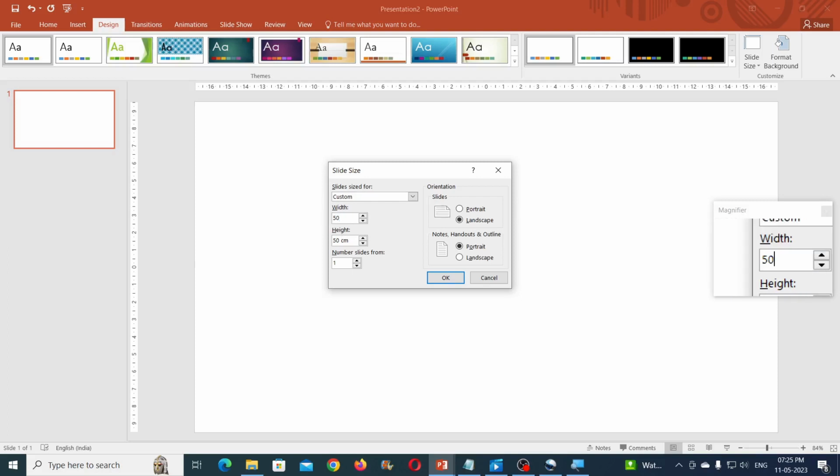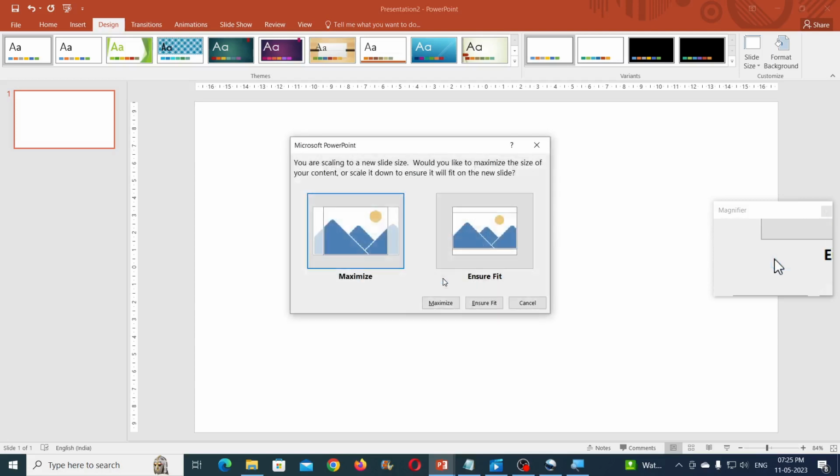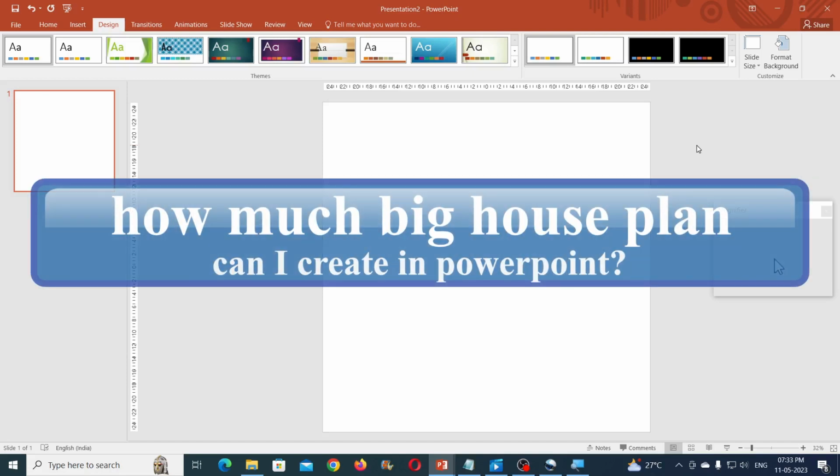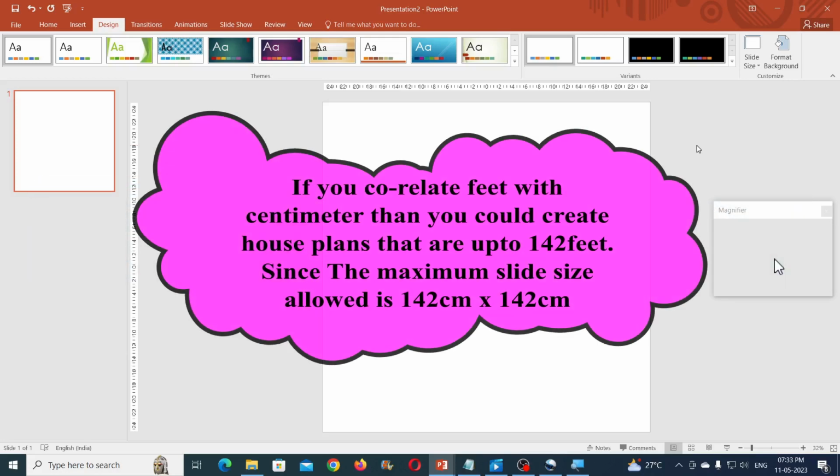So I would enter 50 centimeter for both height and width and click on the OK button, and you can select Ensure Fit. This would set the size of the slide for 50 centimeter by 50 centimeter. Now you might ask, how big a house plan can I create in PowerPoint? If you correlate feet with centimeter, then you could create house plans that are up to 142 feet, since the maximum slide size allowed is 142 centimeter by 142 centimeter.